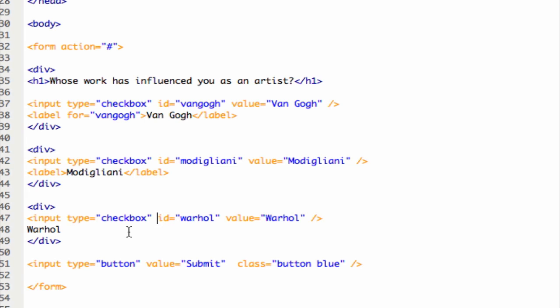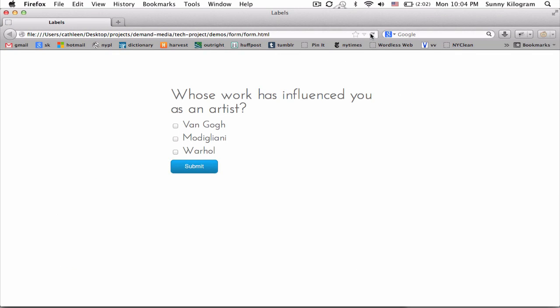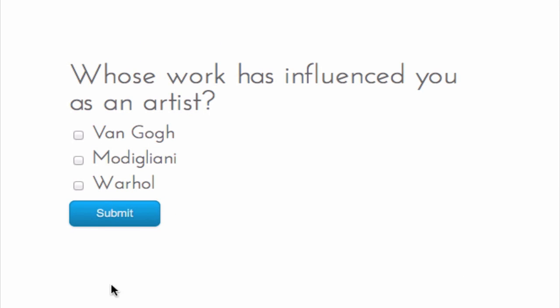Now, let's take a look at how each of these is being rendered in the browser. So I'm going to refresh that. And there it is, our form. At first glance, you don't really notice any difference among the three checkboxes. However, notice what happens when I click on the name Van Gogh here. I can actually check or uncheck the checkbox.